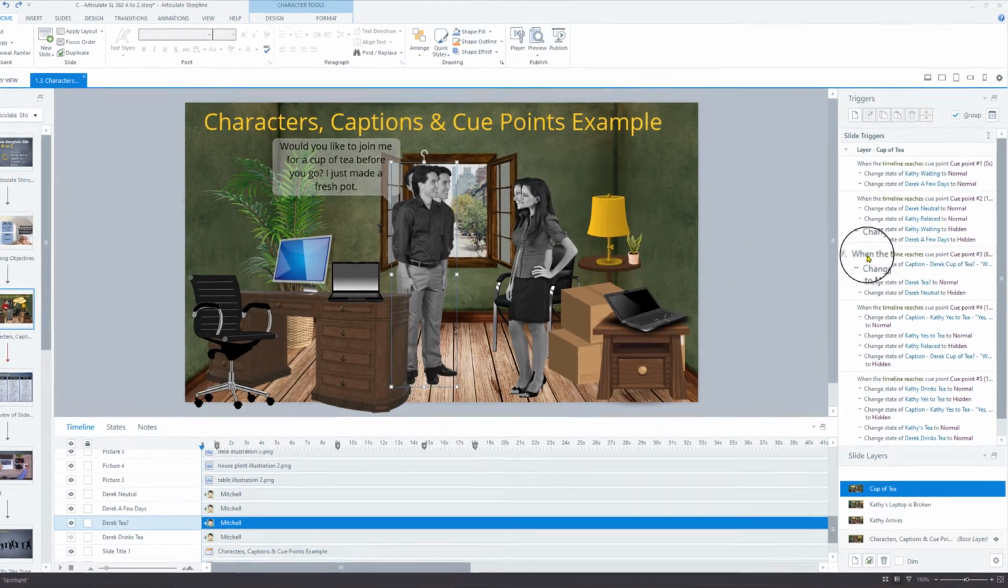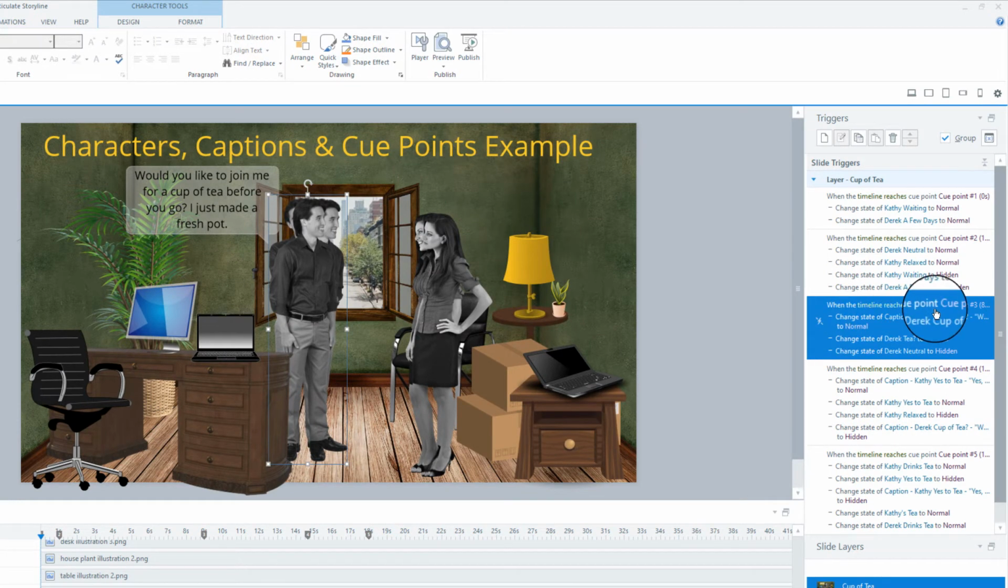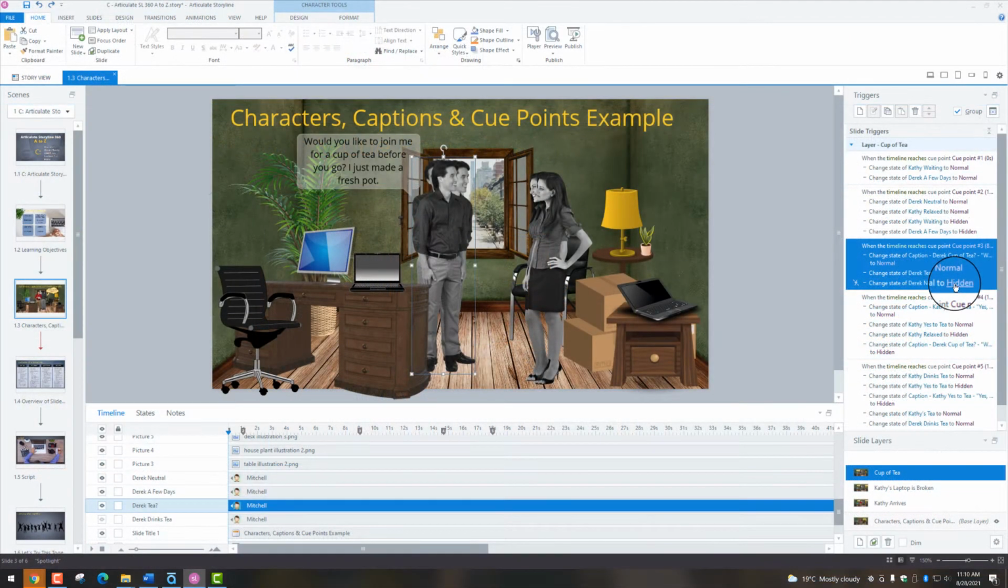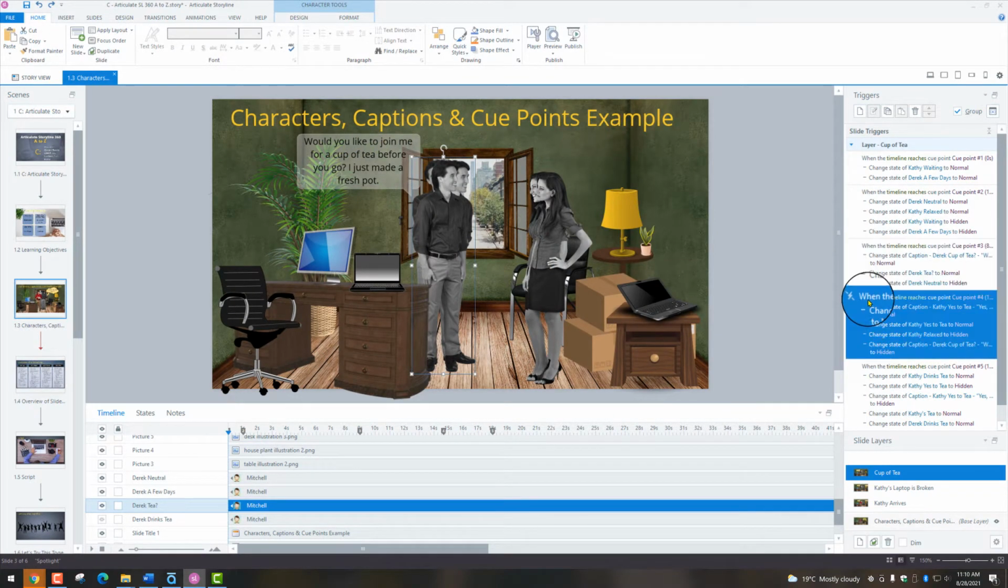So these are the triggers here. First you insert your cue point there. Change the state of the caption, Derek asking if she wants to join him for tea, to normal. Change the state of Derek tea pose to normal, and change the state of Derek neutral pose to hidden. And then cue point number 4.